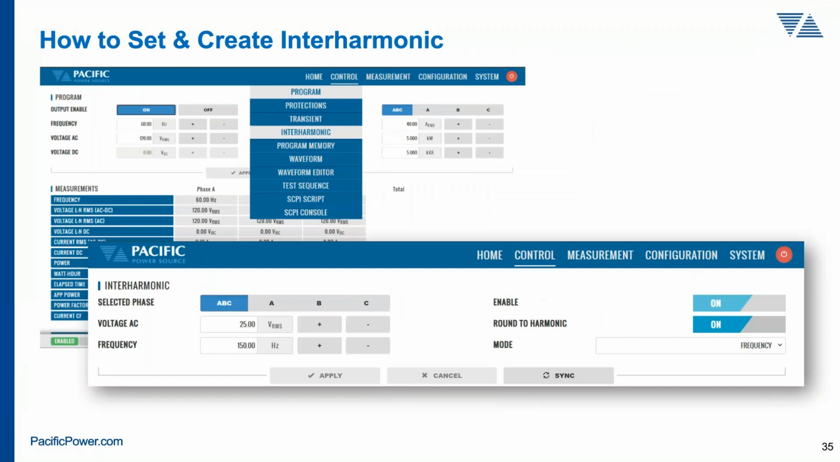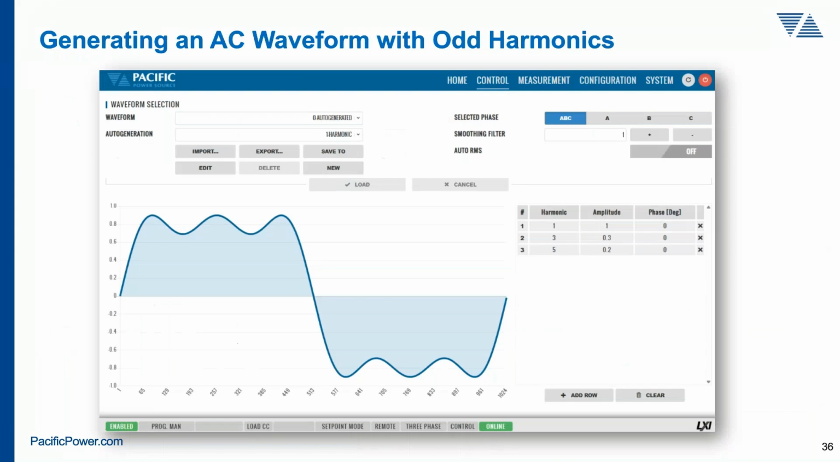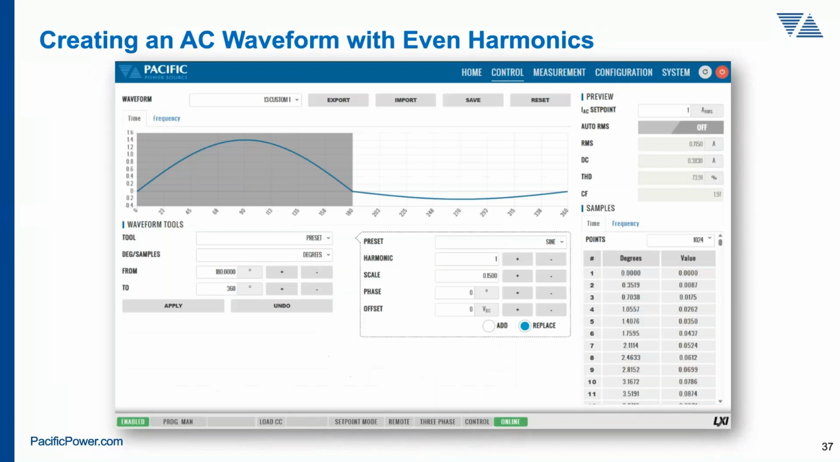Similarly, creating interharmonics can be done really simply. From our drop-down menu, you can see that there's an interharmonic control, where you essentially just select the frequency that you want and select an AC voltage. So in this case, for generating odd harmonics, what I did was use our harmonic generator, and then I just added harmonic components and the percentage that I wanted to introduce, and was able to recreate that.